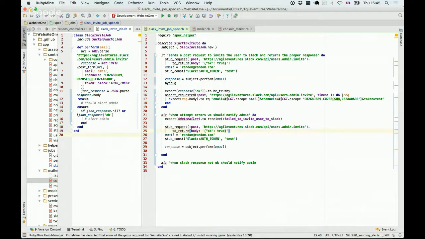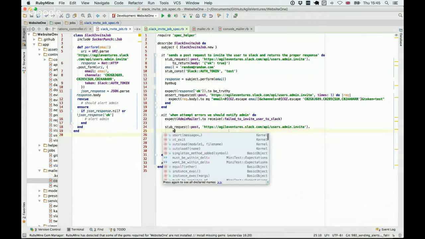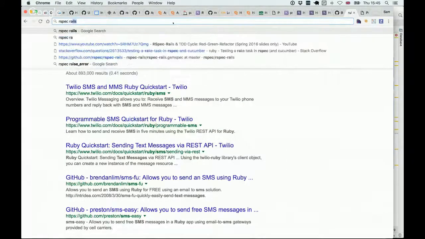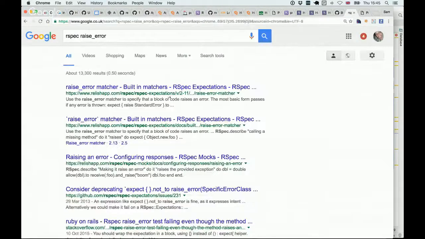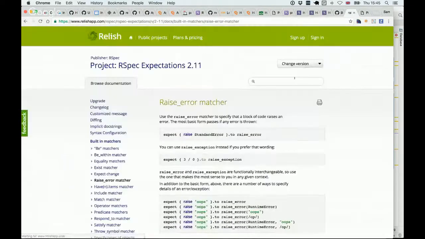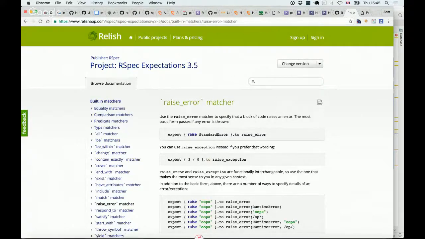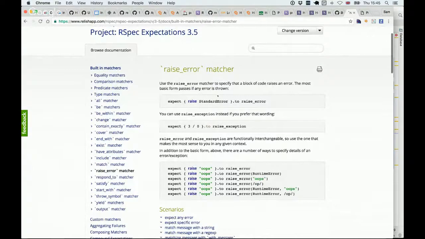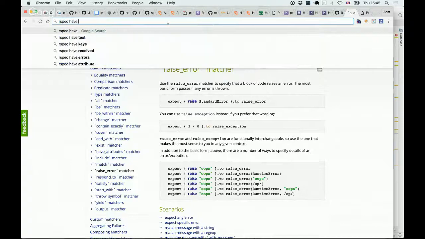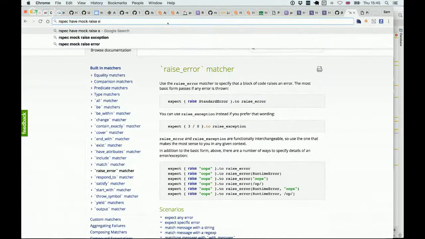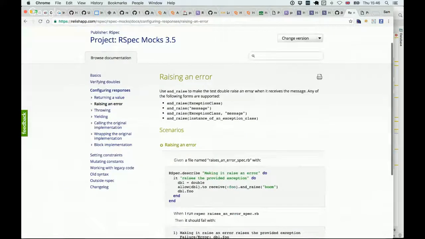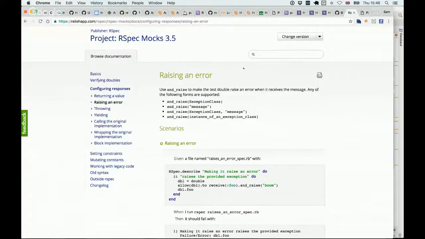I guess in this thing, we would want to do it and then, can we do and raise error? There's an RSpec thing, raise error. Do we need the and or? Raise exception, right, but that's an expectation that something does raise an exception. If we want our spec to have the mock raise an exception, there we go, raise it, that's what I want. It's and underscore raise and then the exception class.